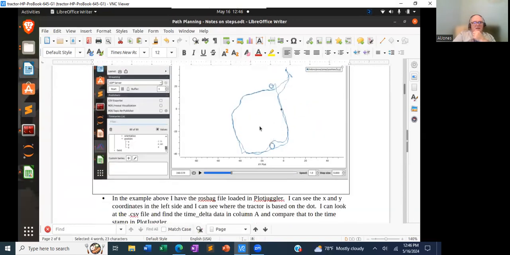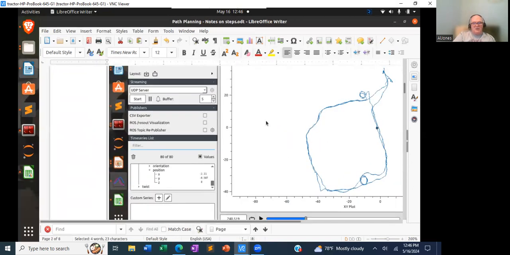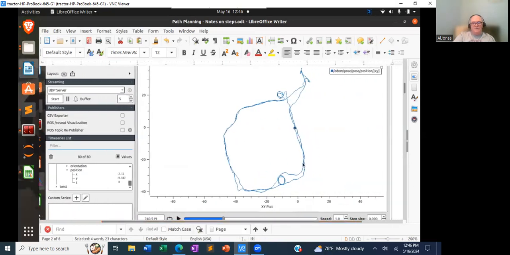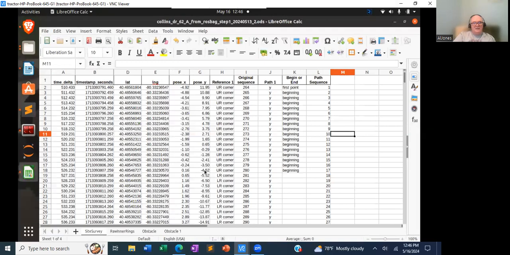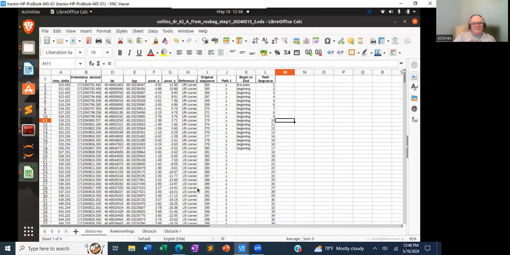Then, as you can see, that's a Plot Juggler screen, and for me, I go through that and I attribute each of the rows to say whether or not I want them to be a part of the path. Now I'm ultimately going to capture that in, well, I'll just show you what this spreadsheet looks like.